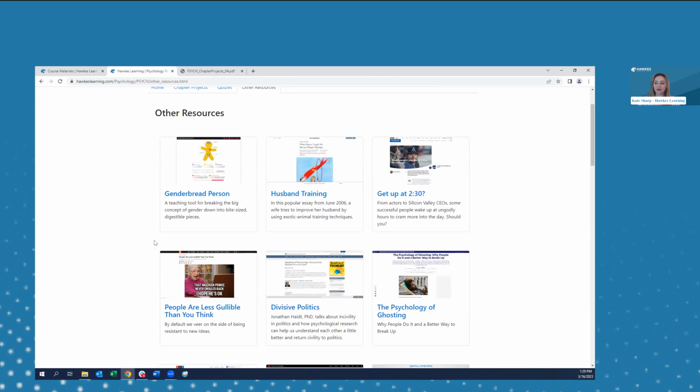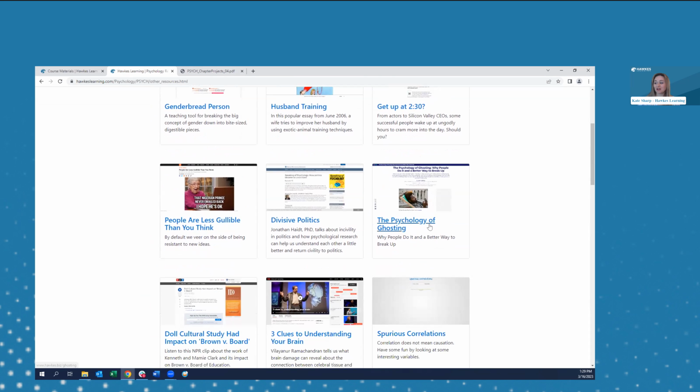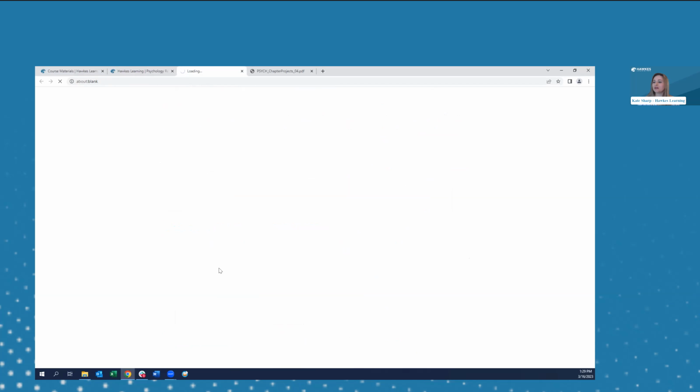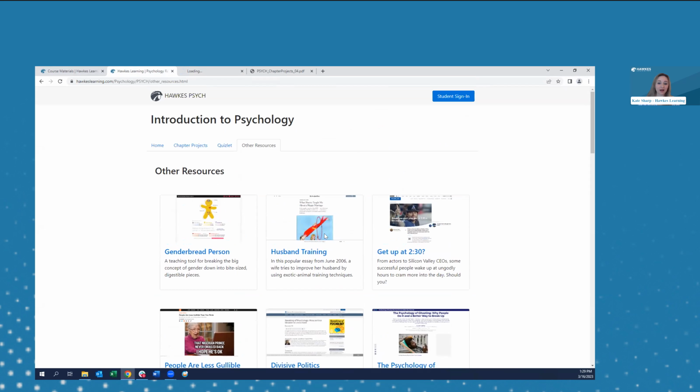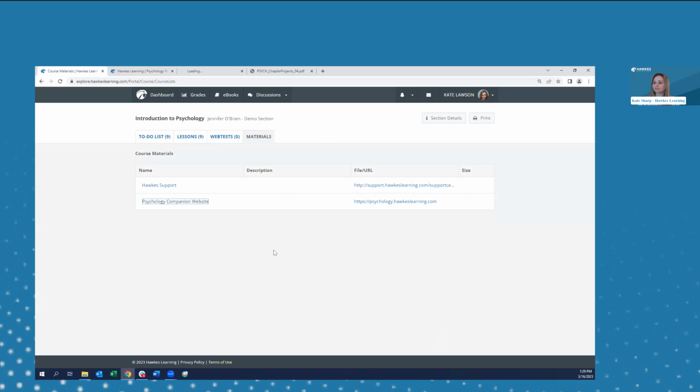Here we have an activity about a genderbread person. This is a teaching tool for breaking down concepts of gender. We have an essay about husband training, the psychology of ghosting, a term that your students are probably very familiar with. And if they click on any of these links, excuse me, my Wi-Fi is being a little bit slow, but it will take them directly to those activities or those articles. So a lot available to you and your students besides just the main platform.